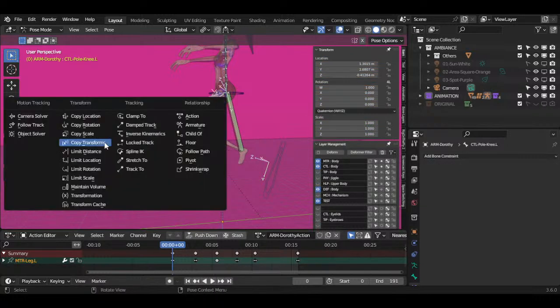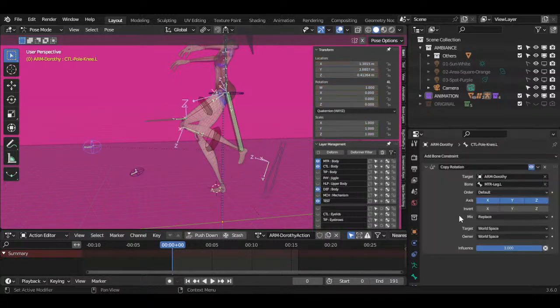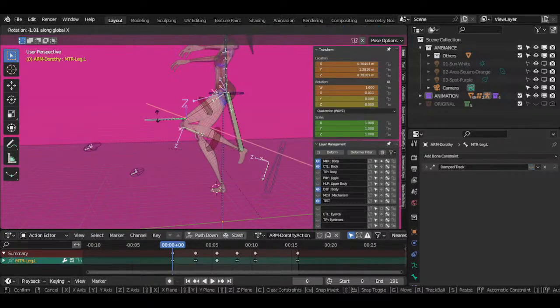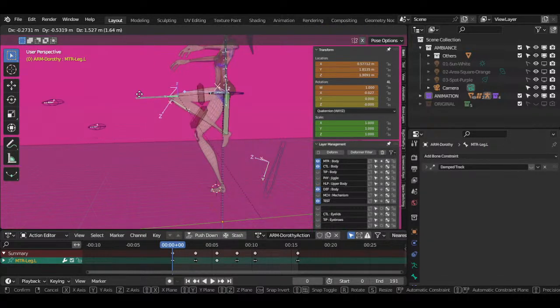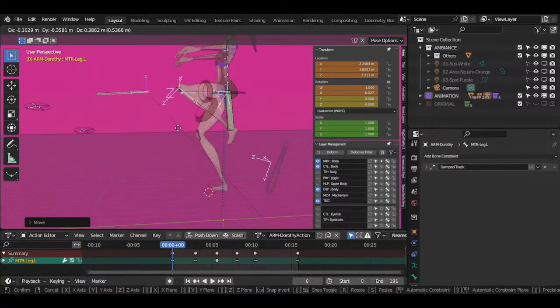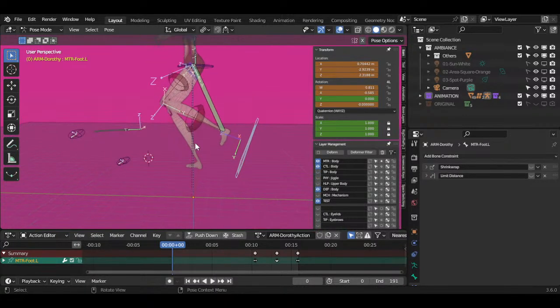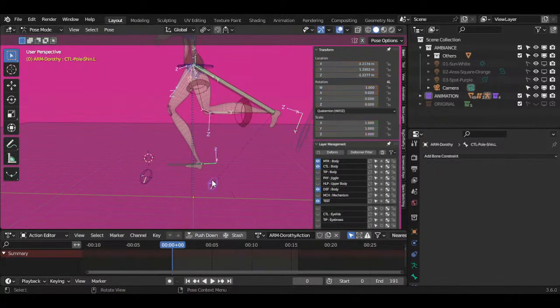So here we got copy rotation, local space, and local space. Yes, and oh, this does not. It should be a transformation bone constraint, so it doesn't. It's not the solution here, whatever. So we don't matter about. Doesn't matter.